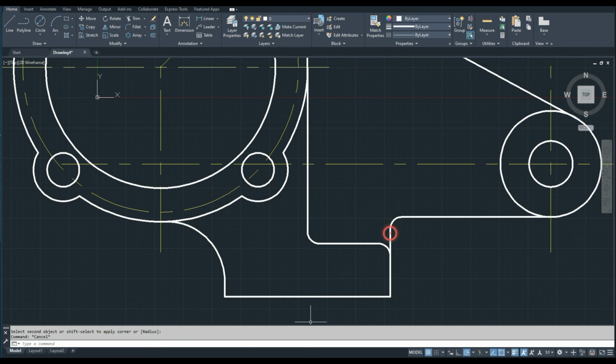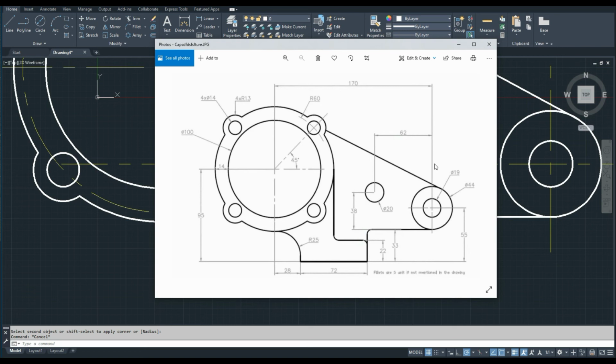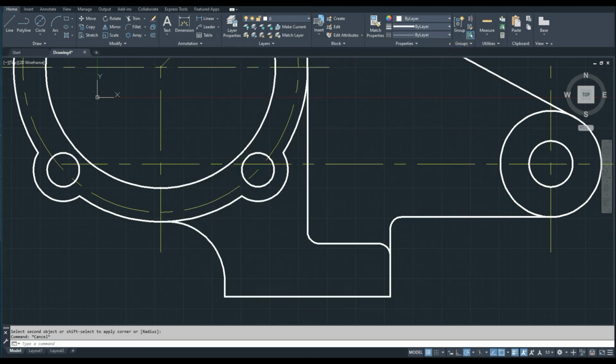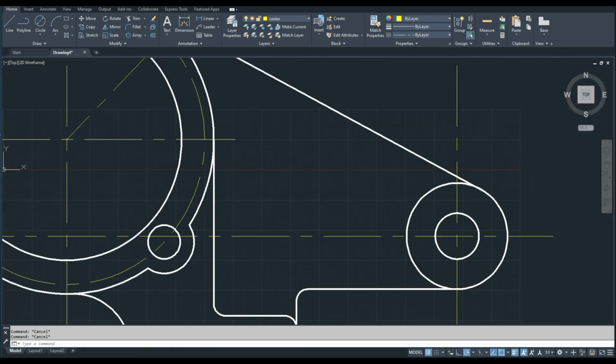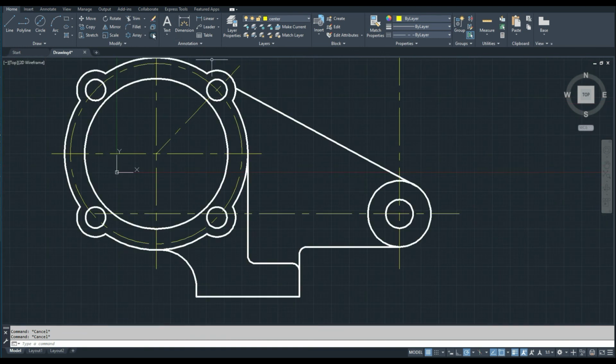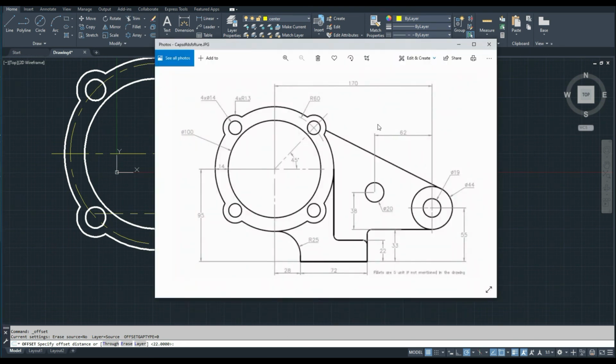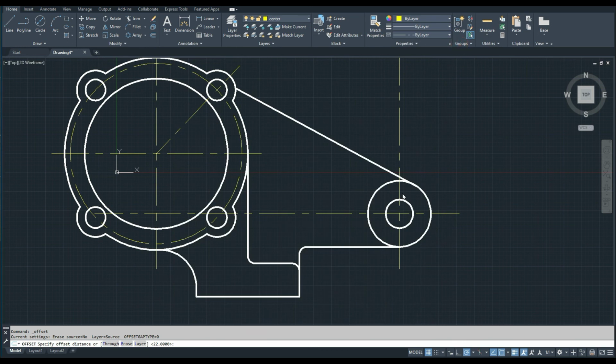Done. Now regarding the last step, which is the circle, from here to here is 62, and from here to here is 38. So 62 by 38. I will make offset. By the way, escape. Be sure that the center layer is activated. Offset. Distance between this line and this line is 62, enter. 62 again, enter. Select the line and select the side, escape.